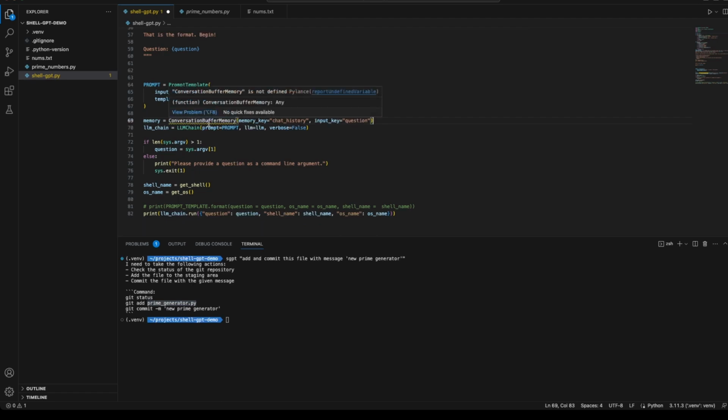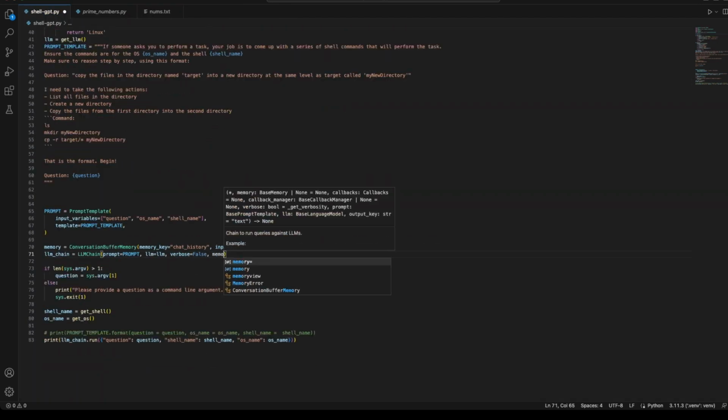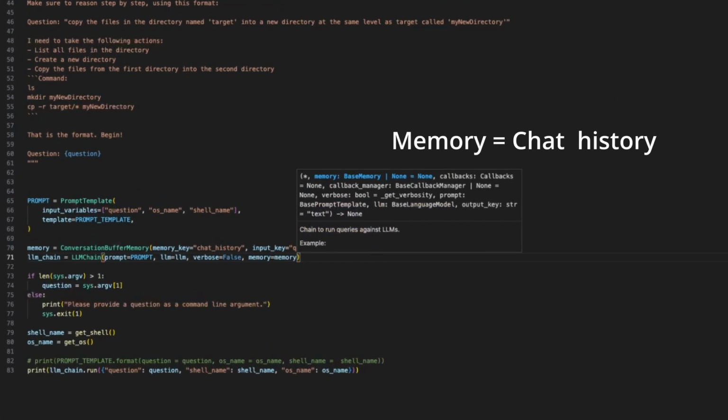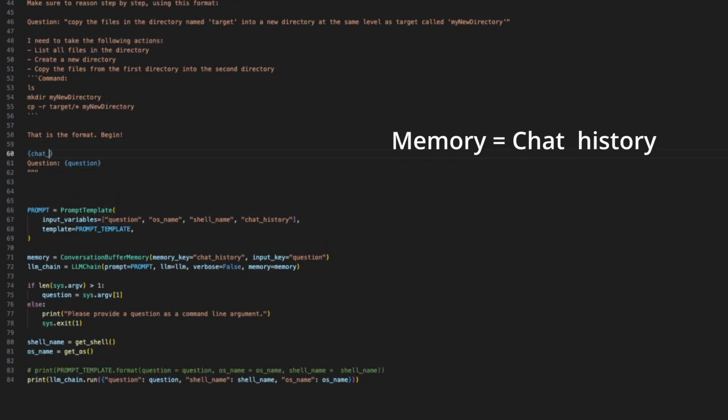We'll add memory, something called conversation buffer memory. We don't need to know what it means, but it's just a way to let us pass the entire chat history to GPT. We'll pass the memory in the LLM chain. We'll also need to modify the prompt template and pass the memory key, chat history. So this key is basically the variable which contains the entire chat history. And if you see, we are basically injecting the chat history variable in the prompt.